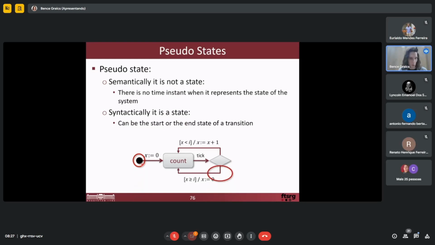So we're going to check out two pseudo states. The first one here on the left is the initial state. The initial state must have a single outgoing transition, and this outgoing transition will denote the first active state of the state machine. This means that if we enter the state machine, we initialize it, and this count state will be active for the first time.